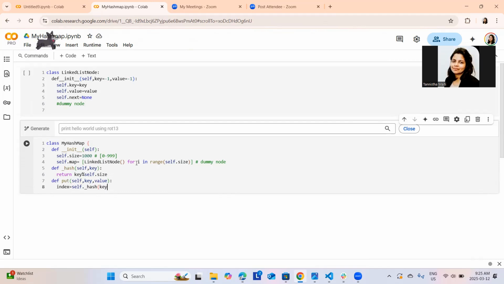So it's basically, you understand this, right? It maps a key to an index between 0 and 999, right? Okay, now that we have defined that, we can go ahead and complete the put method.